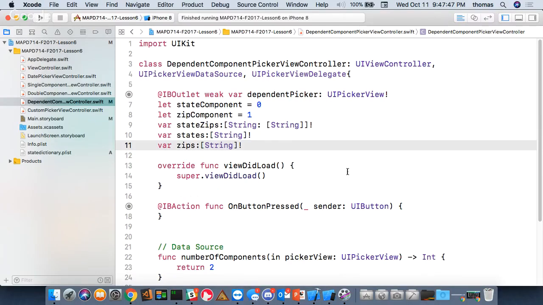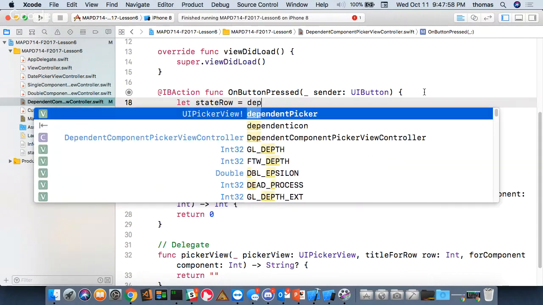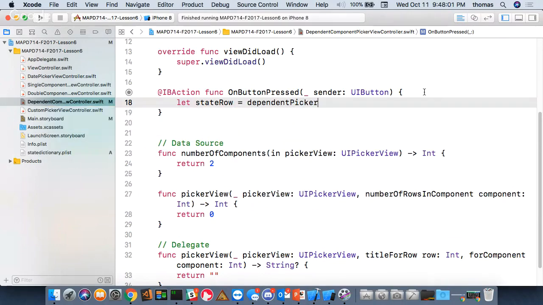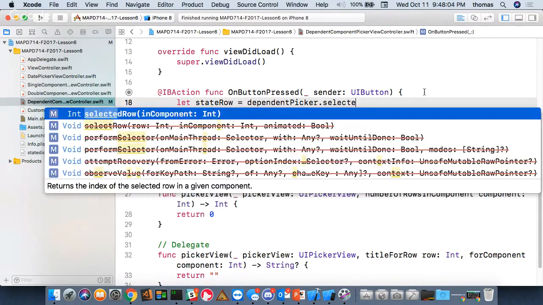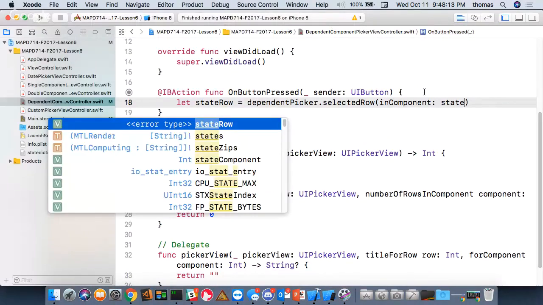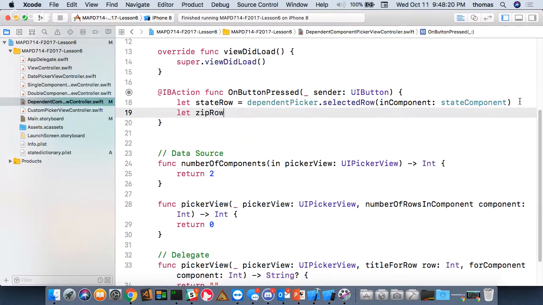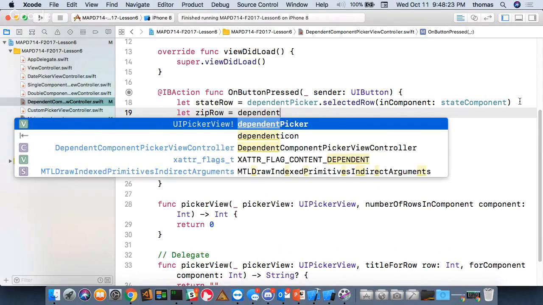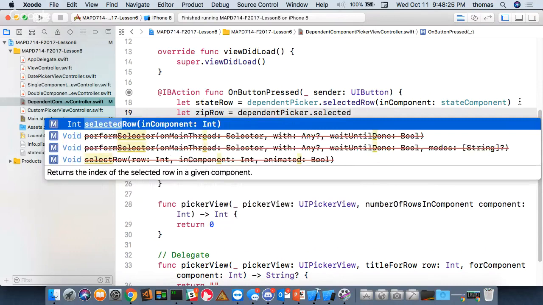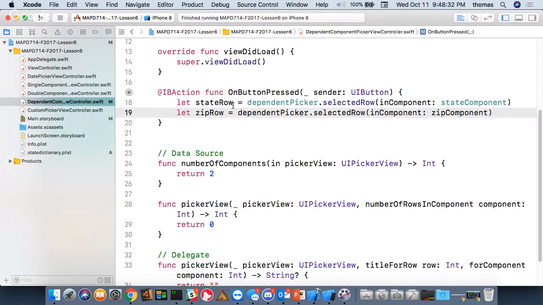So state row and zip row. Let's do that next. And that's in our button. So we'll say let state row is equal to our dependent picker, dependent picker selected row, right? And the component would be in component, which would be the state component, right? Likewise, our zip row is equal to the dependent picker dot selected row, and then in component zip component. That's that part. So we're getting our reference for each of the rows.